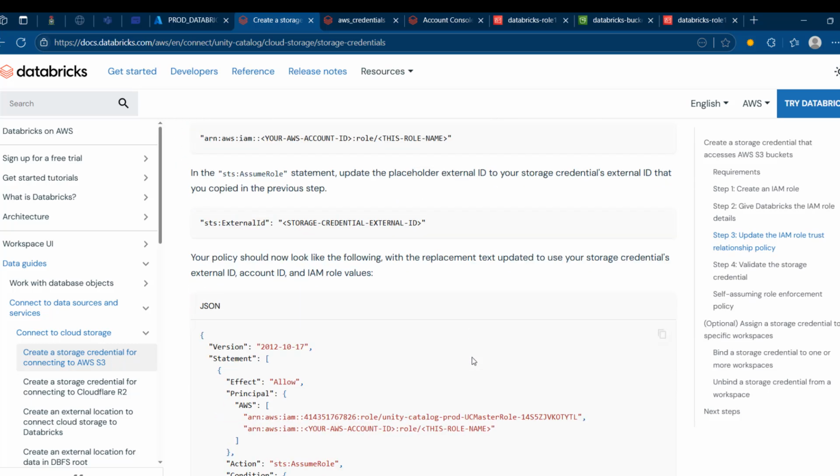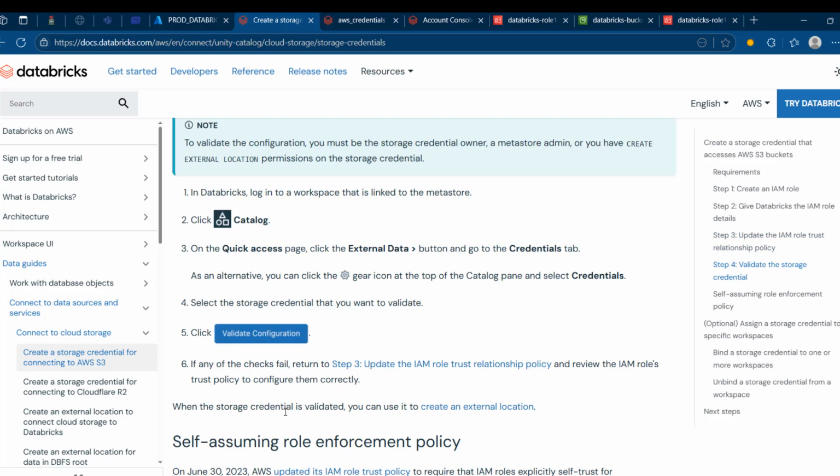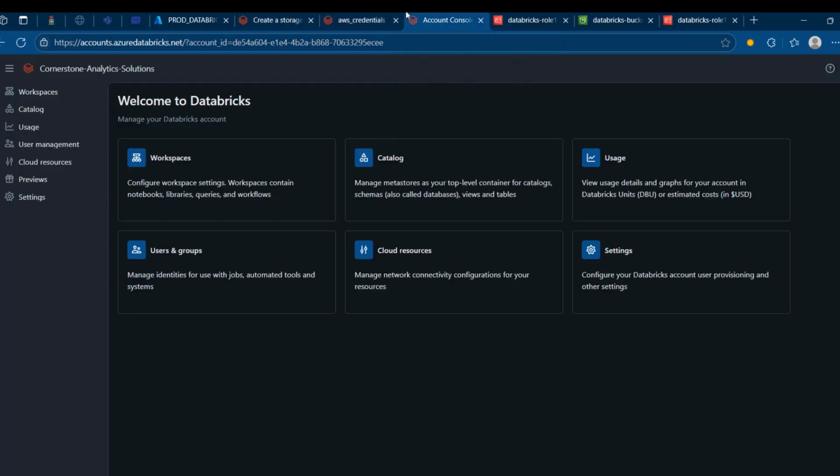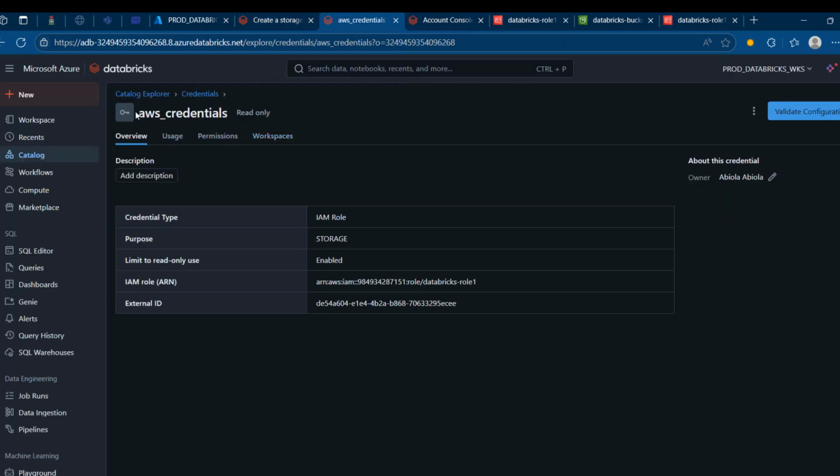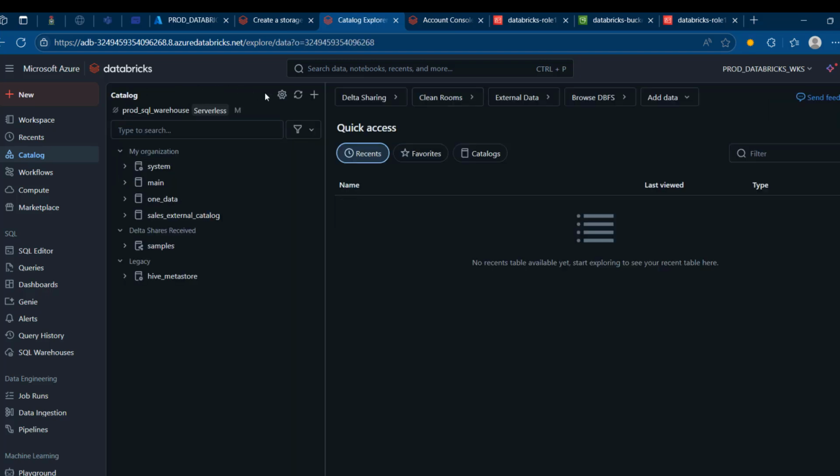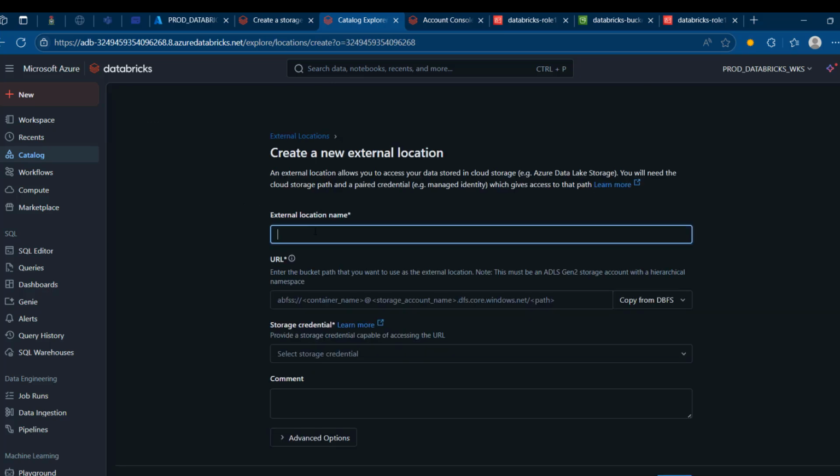So let me just scroll down to the bottom when the storage credential is validated. I'm going to come back to my Databricks, and then I can go to the Catalog Explorer. I can click on this, and I want to create an external location. So I'm going to give you some AWS data. Next, we need to provide the URL.